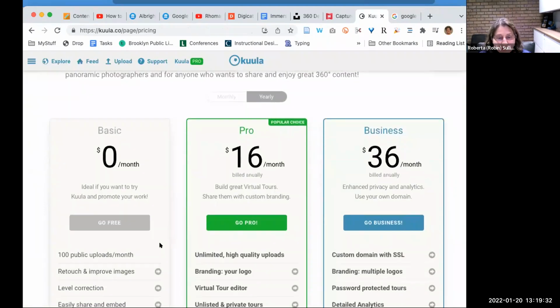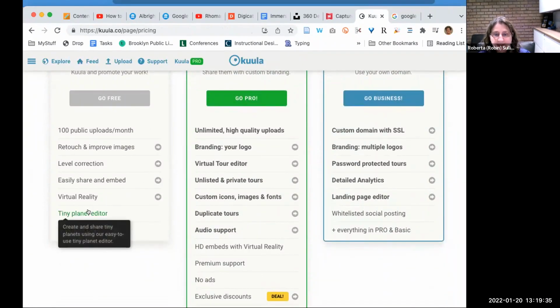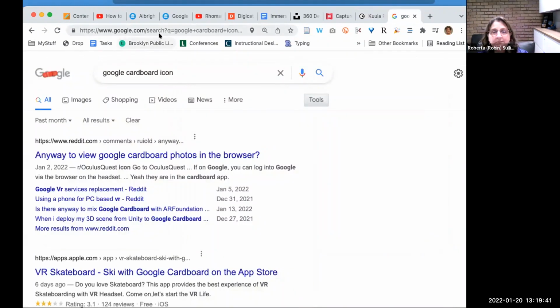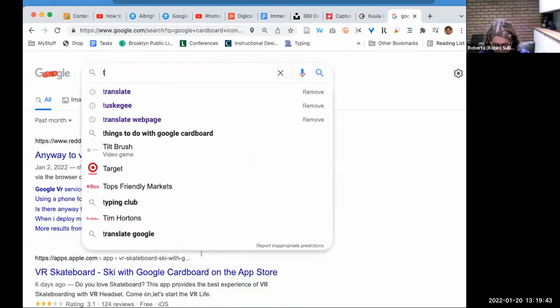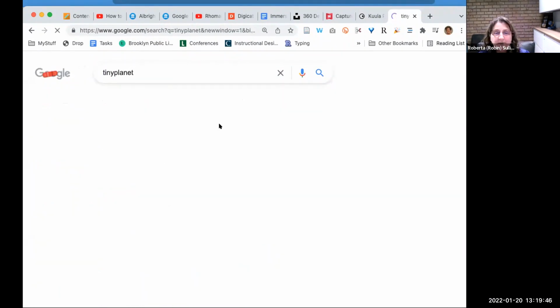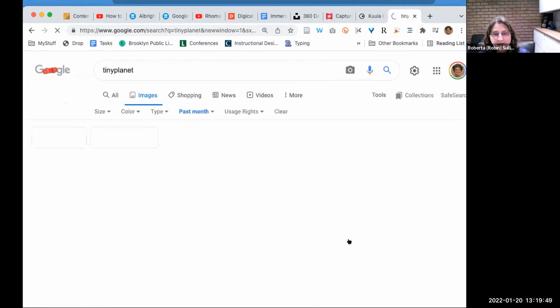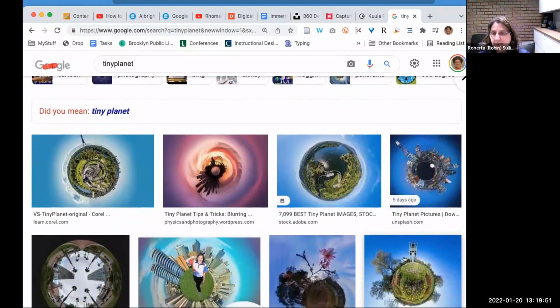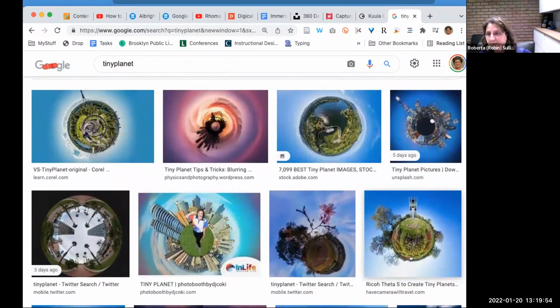So with Tiny Planet Editor, they don't have a visual of that. Tiny Planet is a way to view a 360 image. So these are examples of a tiny planet. It takes the 360 video and puts it into a circle. Some people like how that looks, and then you can blow up that planet and look at it instead of the flat version that we've been looking at for the most part throughout this series.